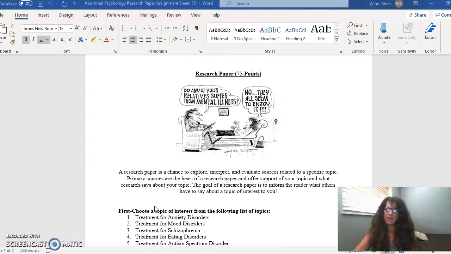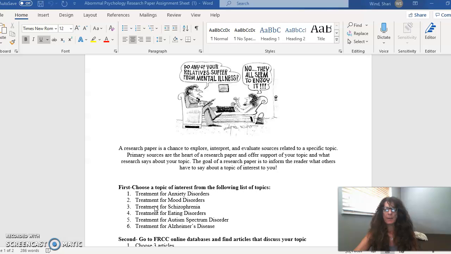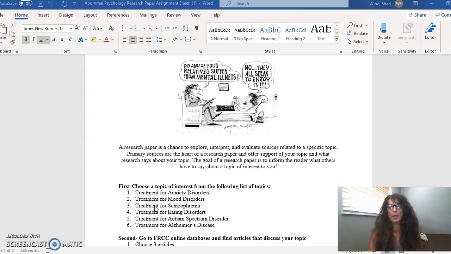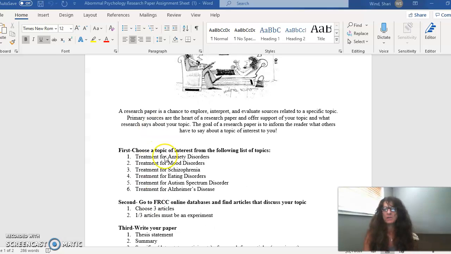So it's a 75-point paper. And this paper is a chance to explore and evaluate resources that are going to support your topic. So it's really your first research paper, at least for this class. You're going to choose a topic of interest from the following list of topics. So this is going to be a paper that focuses on treatment methods, which is going to help prepare us for Chapter 3, which is our review of assessment, diagnosis, and treatment. So kind of warming you up for that phase of the semester.